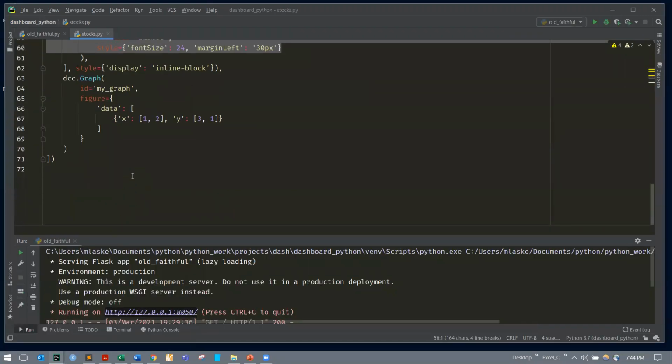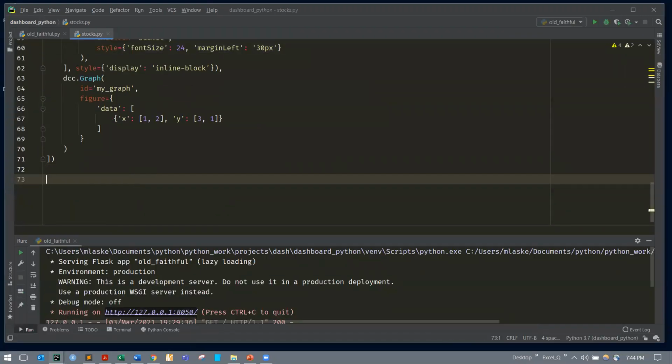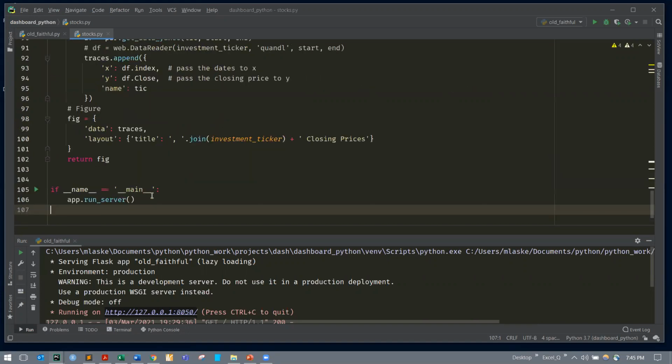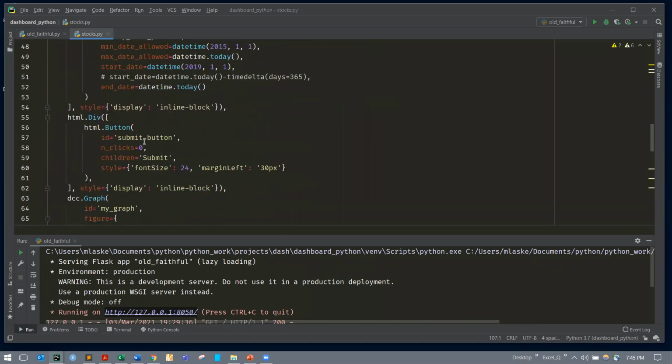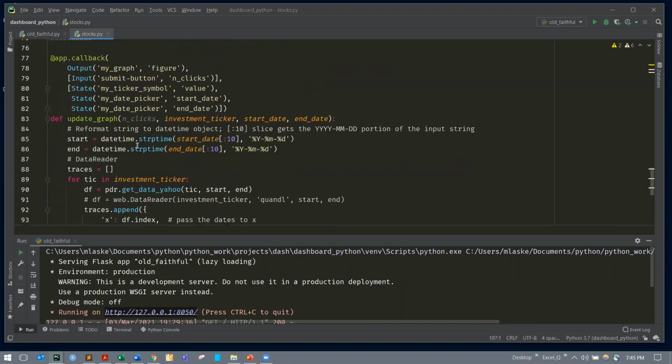Okay, so now we want to get into the callback. Let me just bring this in here. The callback is, now that we have the layout, right? We have the data because we've connected to the API. We have built this layout with this date picker and names. We're going to do the callback.